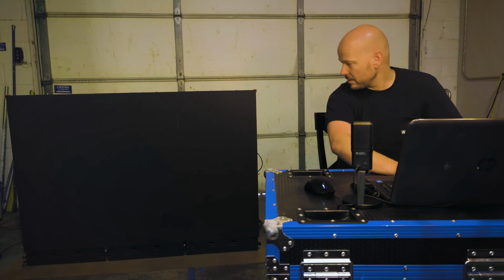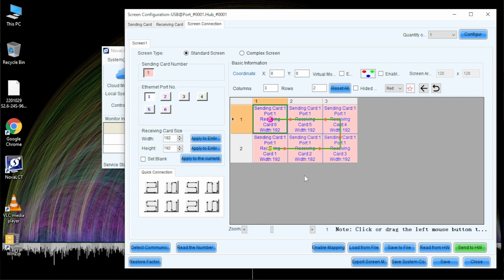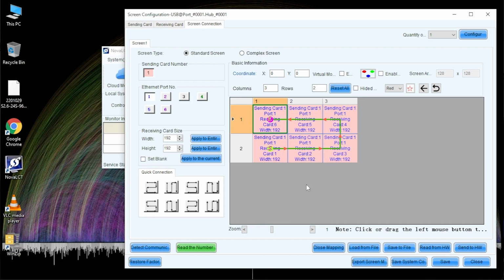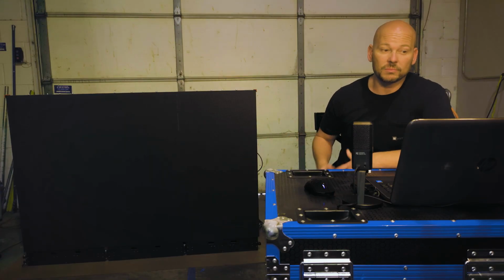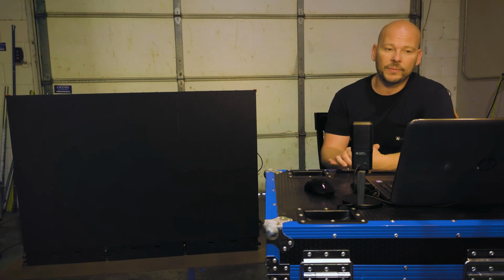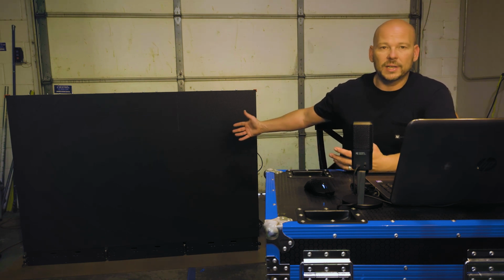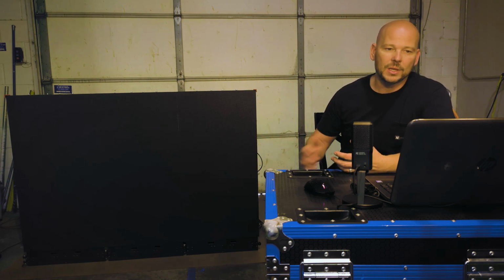But as you notice here, I still don't have anything on my wall. What I can do is click Enable Mapping. When I click Enable Mapping, it's going to send mapping to the wall, and it's going to pop up on my screen, which it didn't do. So now we've got a problem, and we've got to troubleshoot this problem. There's a couple of important things when troubleshooting your video wall. In this particular example, it does not have any data popping up on it.